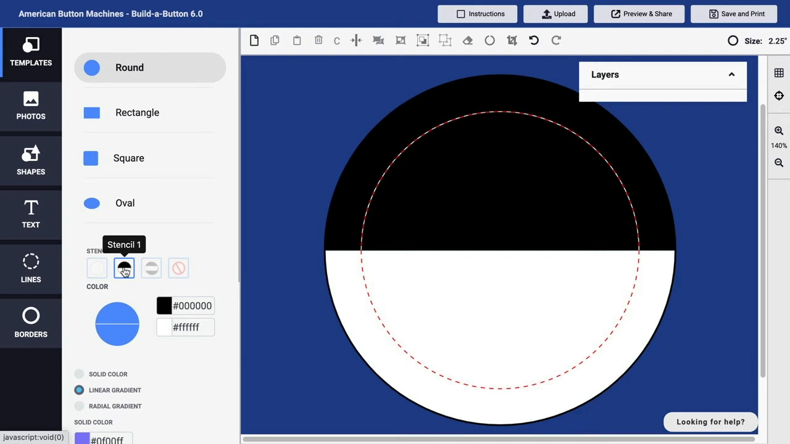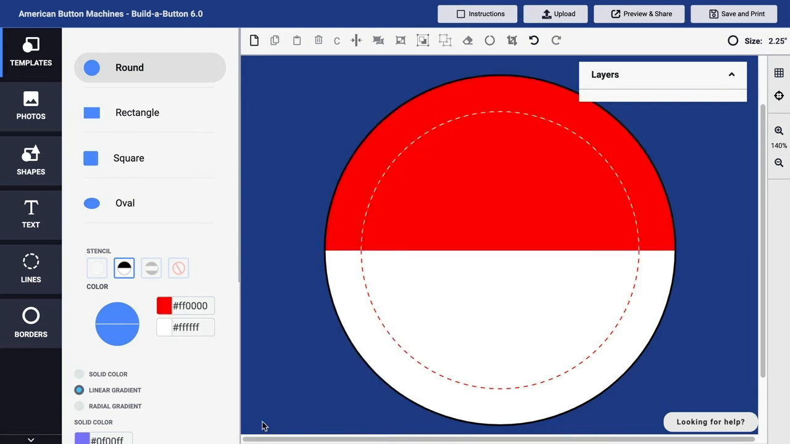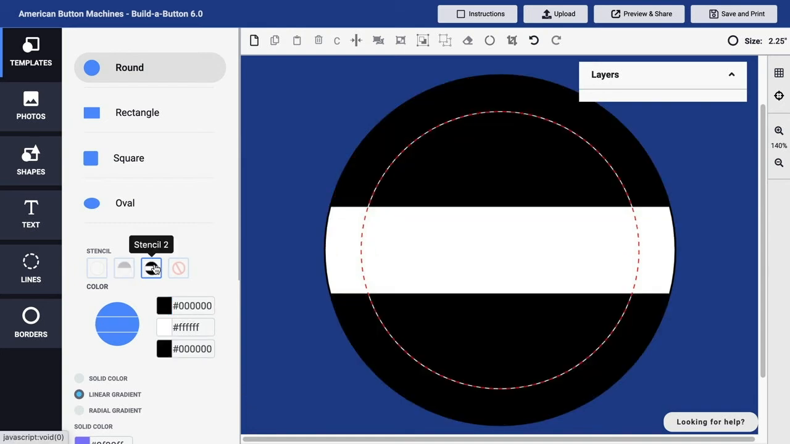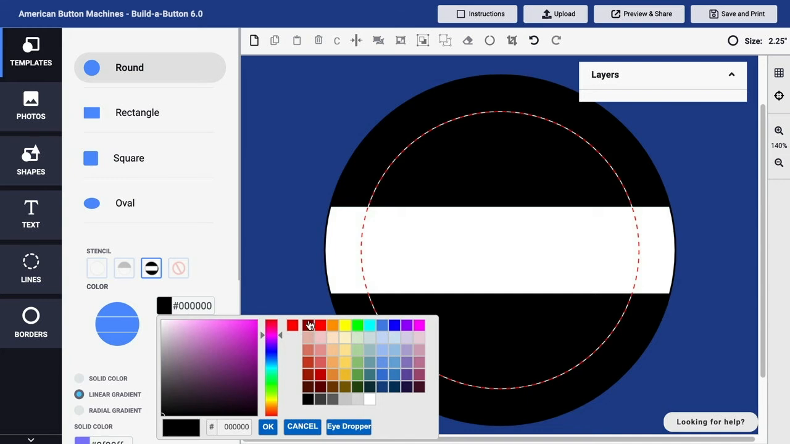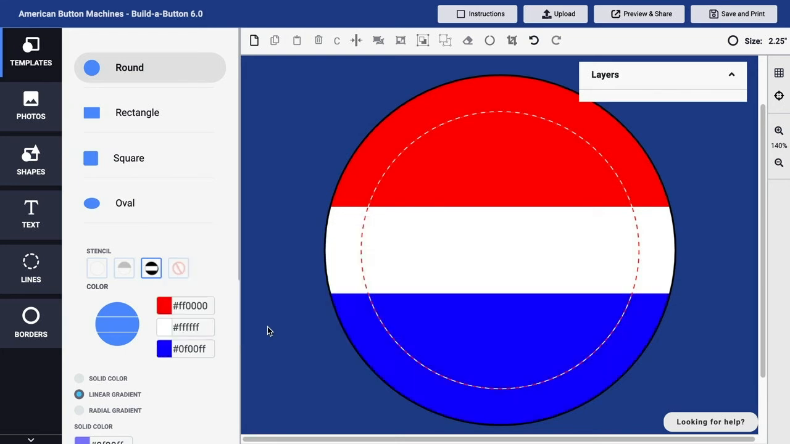And similarly, for the other stencils, we can choose our colors. And so the 2-color stencil, of course, comes with 2 individual color swatches where we can select different colors. So in this case, I've created a red and white design, for example. And of course, with the 3-color stencil, we would have 3 individual colors that we could choose from. So I'll select red, white, and blue, for example, to create a red, white, and blue button design.